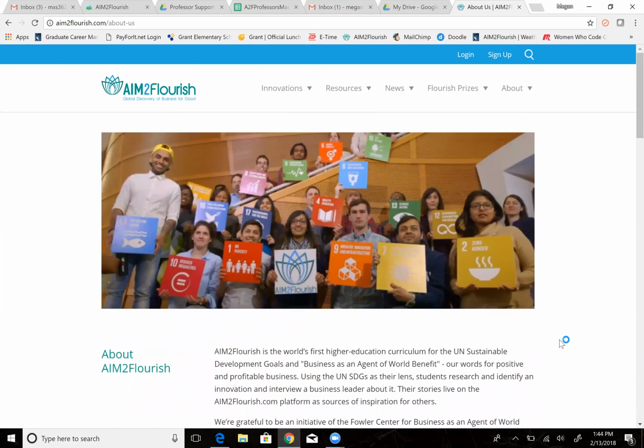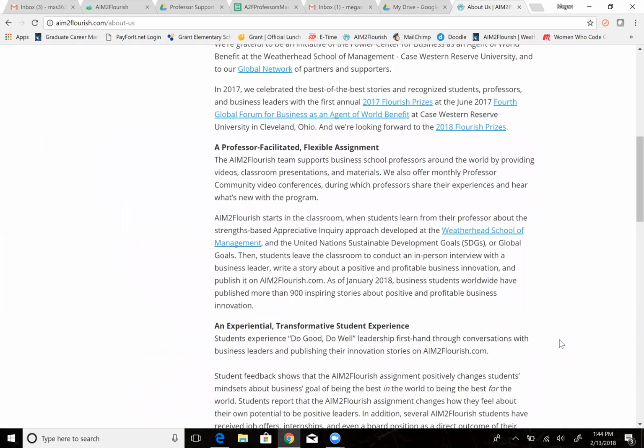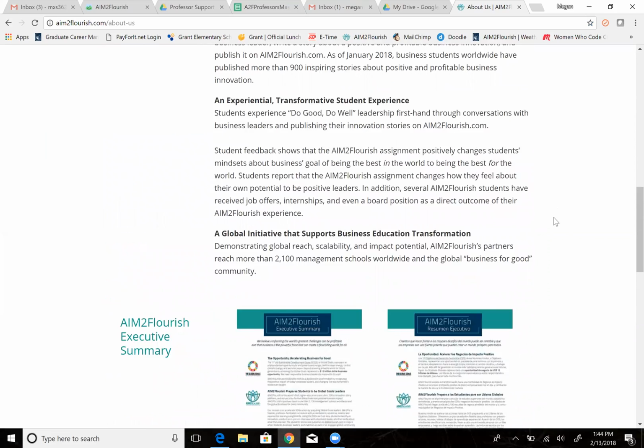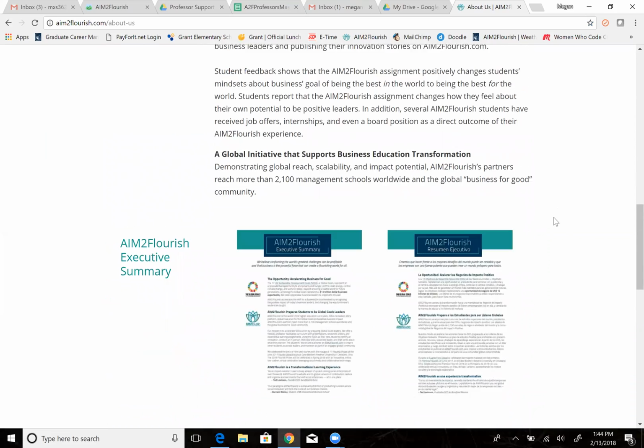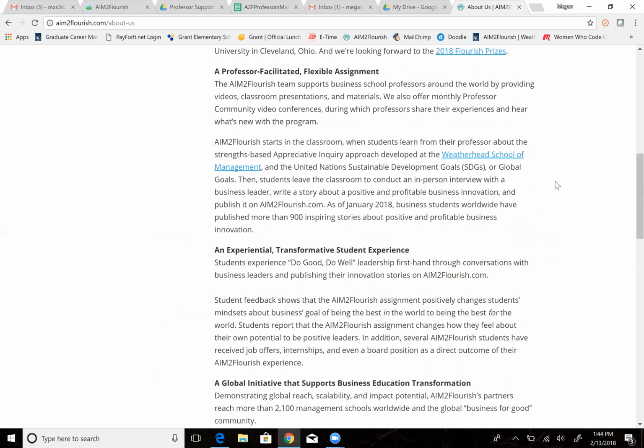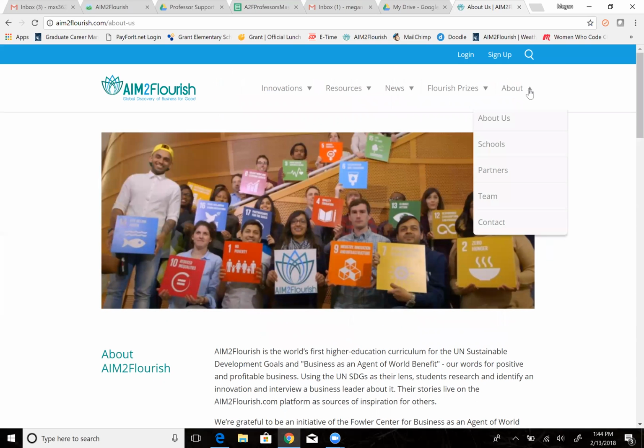But a few things that I just want to point out on the About page, if you scroll about halfway down, you can see that we have the Aim to Flourish Executive Summary in English and in Spanish. This is very useful for learning more about Aim to Flourish, also for potentially students using to give to potential business leaders that they might be interviewing, or you to share with your colleagues or your dean. So that's there on the About page.